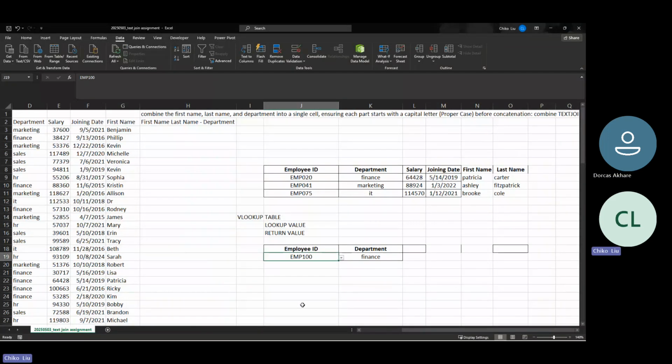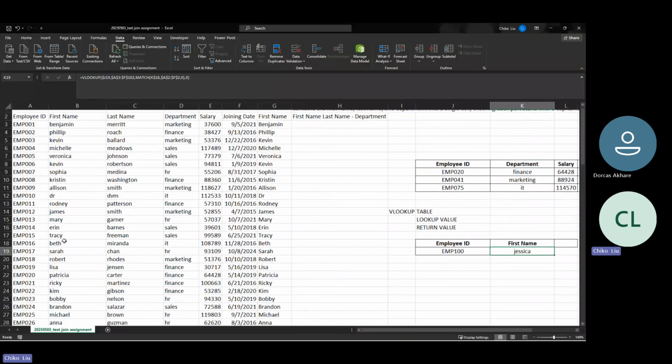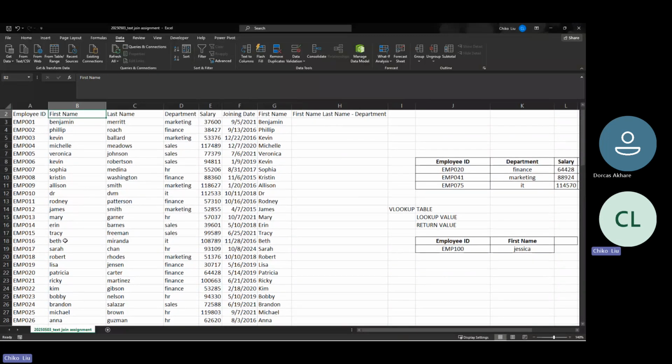Yes. For 100 is in finance, I can go to the first last name, I'll get this. First name, I'll get Jessica. There's no Dorcas, but let's assume I decide to change the name to Dorcas, or let's say your first name is Dorcas, right? Yes. The last name is this.